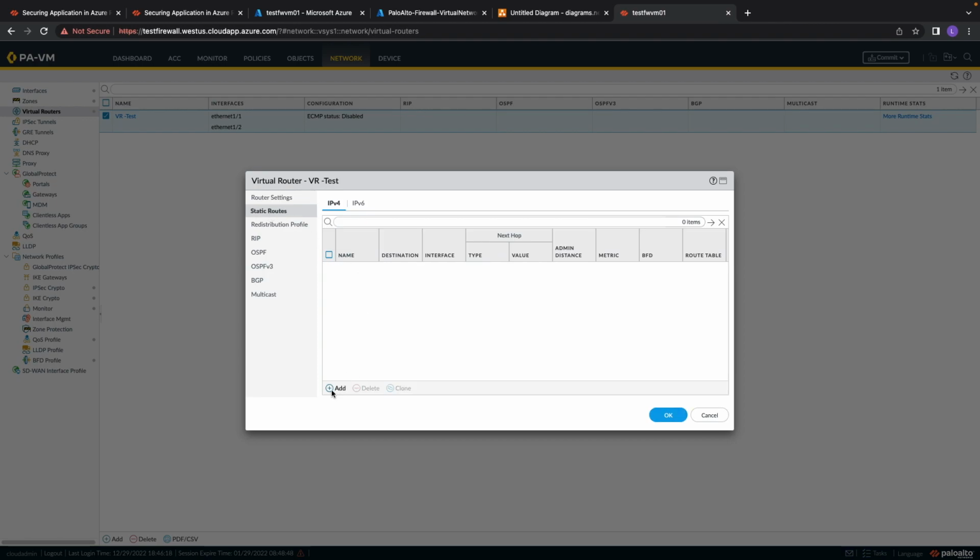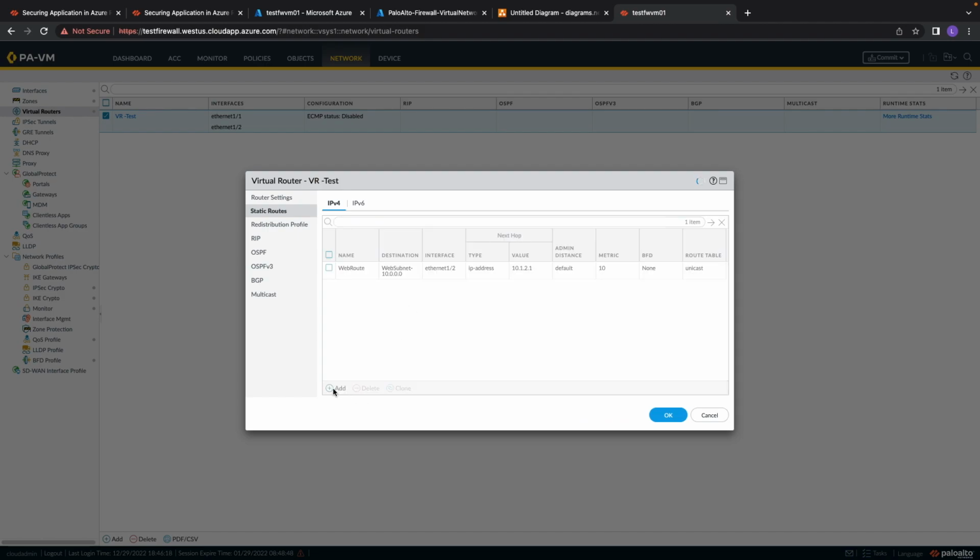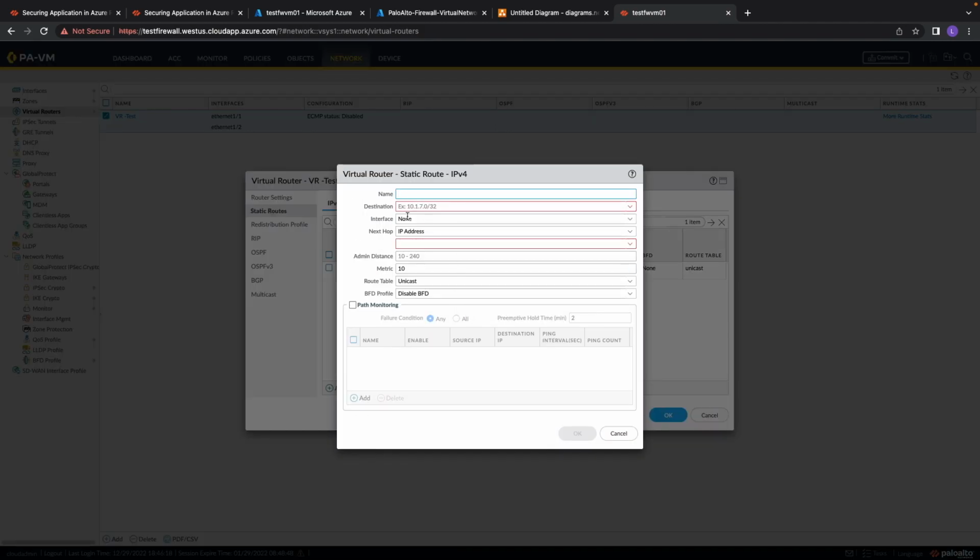Since this is a very small network, we're just going to put our static routes in manually. So web route is going to be web route. If you want to get to the web route, you go through, this is the destination, and the interface is going to be on the trust, and the IP address, the next hop, is going to be the gateway of the trust interface. So that is 10.1.2.1. So that should be a static route for the web virtual network.